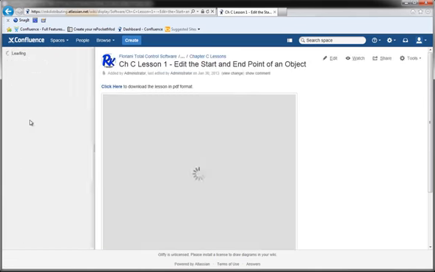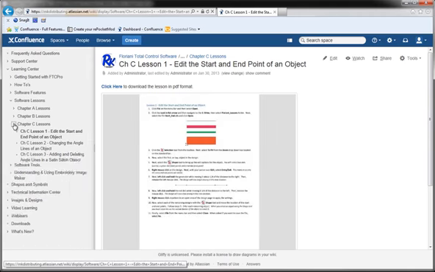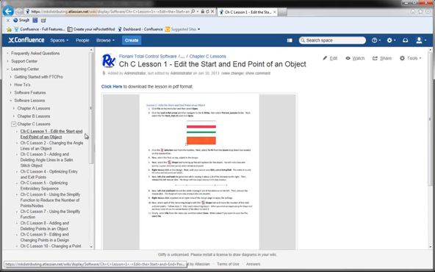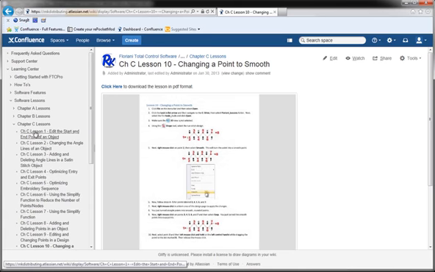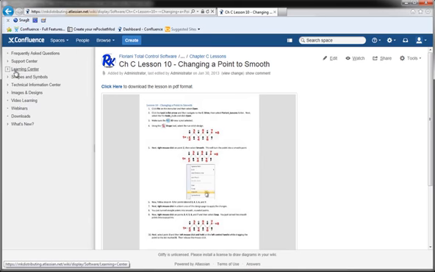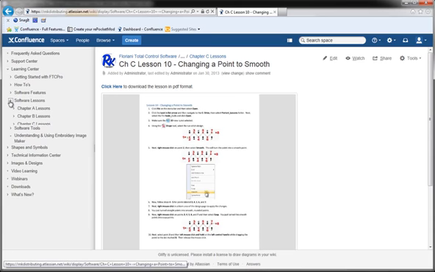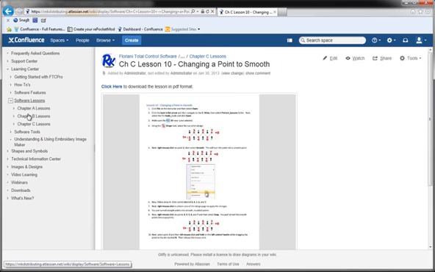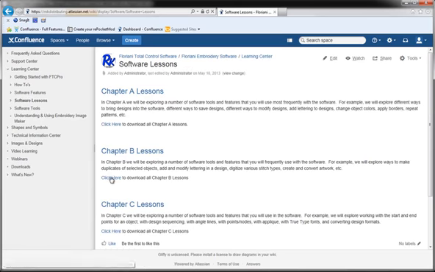So you can see Chapter C is going to be your more advanced level features and things that you can do inside of the software. So go ahead and check those out. Again, that is underneath your Learning Center. When you hit the little drop down arrow, you go to your software lessons. You click that little arrow and you can go to A, B, and C. But if you go to the main software lessons page, you'll see that you can download each chapter there.